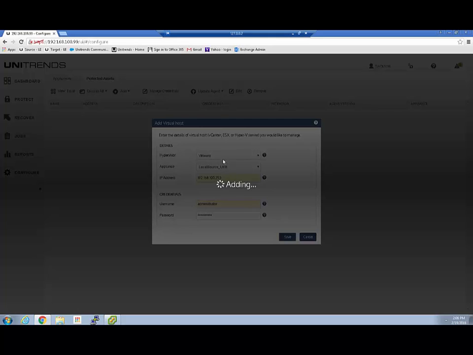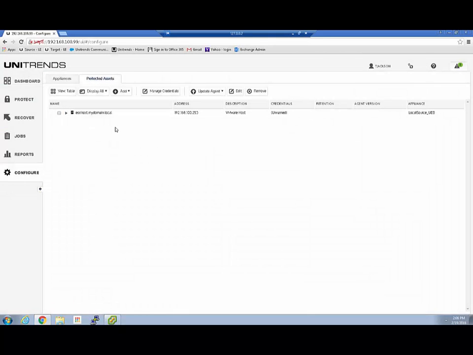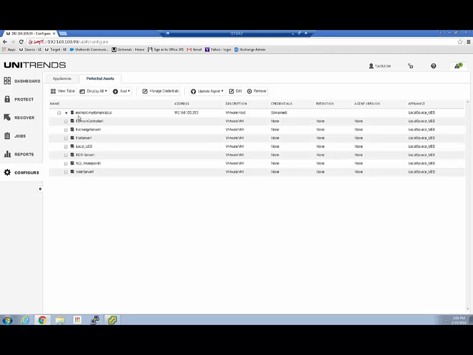Now I only have one host in here. I'm tying to a host directly. Most of the time you'll tie to vCenter, and you might see multiple hosts with lists of all of your guests off of each of those hosts. By tying to vCenter, once again, it is preferred.